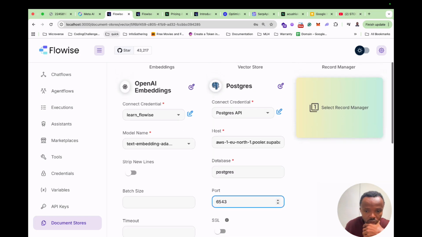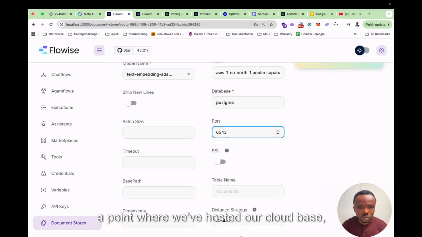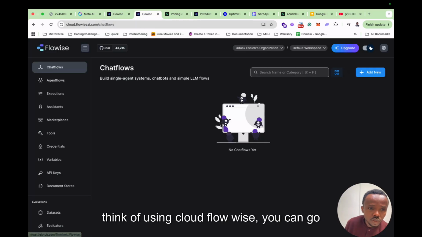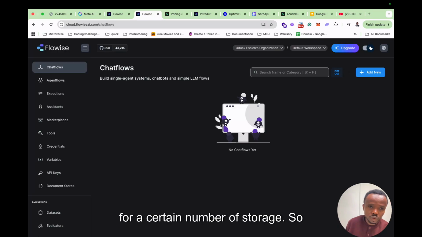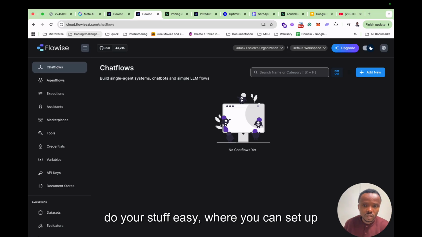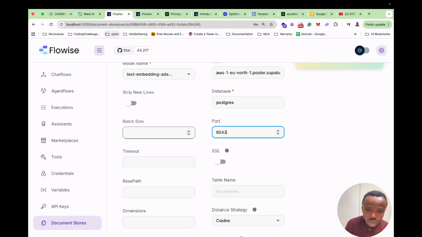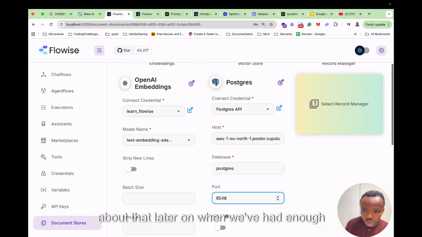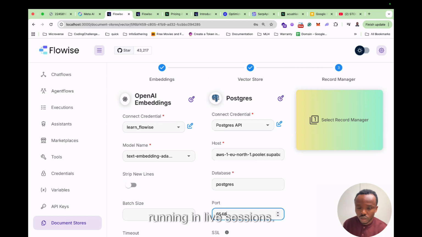Looks fine. So if you're using the cloud, or if you think of using cloud Flowise, you can go sign up. It's free for a certain amount of storage, so you can have this online and do your stuff easily, where you can set up your chat and easily embed it somewhere else, which we will talk about later, when we've had enough projects to see how we can test run it in live sessions.